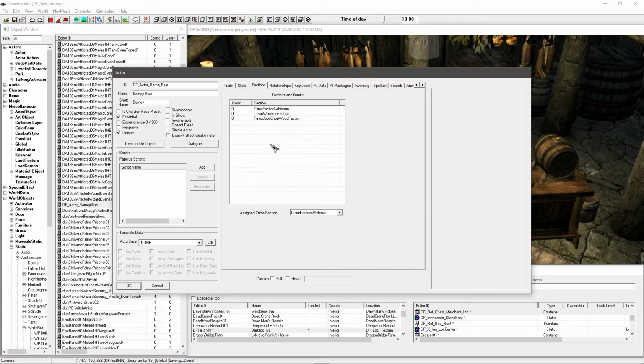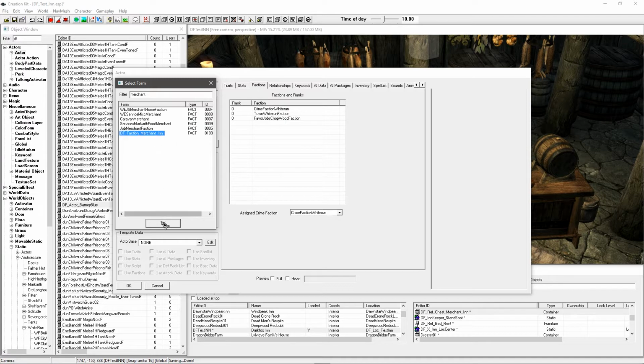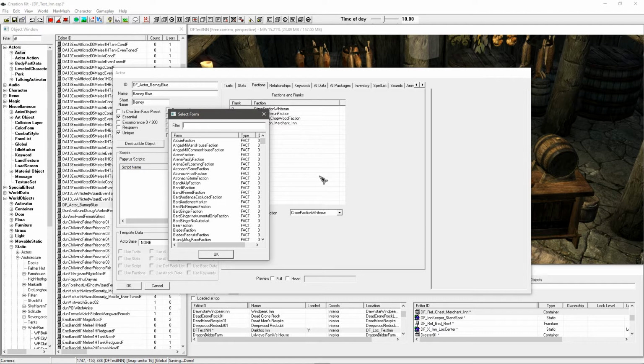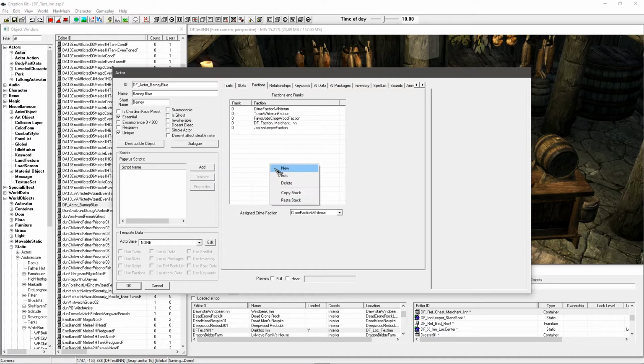Now what we want is just the general merchant faction. So it's going to let them sell items. And the next thing that we want in here is going to be the Innkeeper faction. Now again, if you're using the game's default voices, not your own custom voice, you're going to want this. So this is going to let them talk like an innkeeper. So they're going to say, you know, chop some wood for the fire, or do you want a drink or whatever, instead of look at my wares. It's going to be more suitable for an innkeeper. So go ahead and add that.